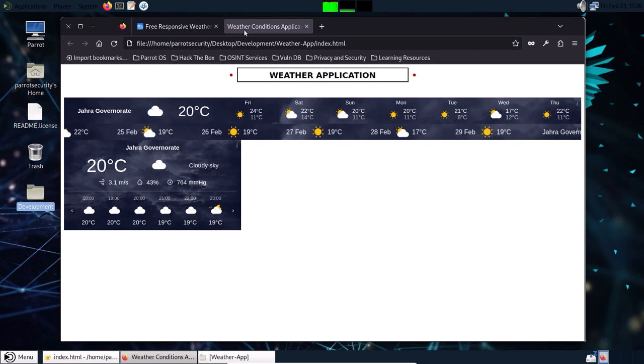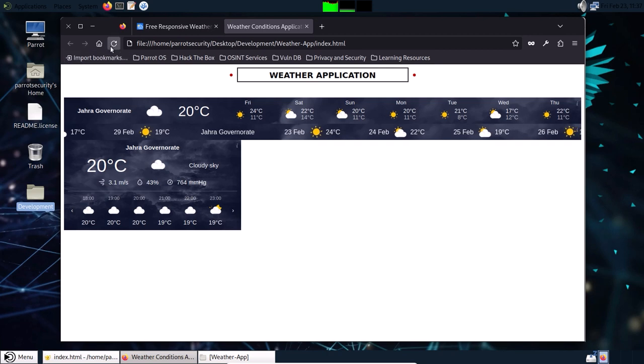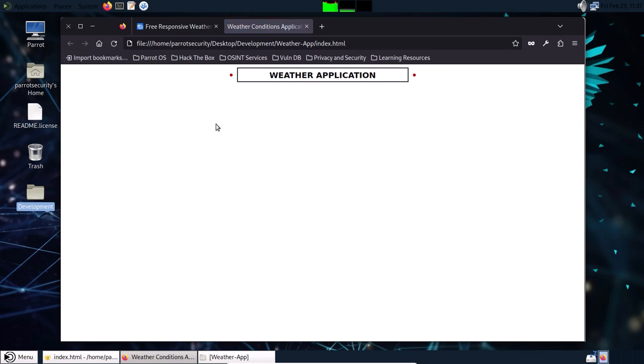So let's jump right into the tutorial video and let's see how we can actually use the weather widget to create beautiful responsive, horizontal and ticker weather widgets with only HTML. So I have a simple application over here. Let me just refresh, and as you can see there's nothing being displayed over here. So let me just open up my code editor.